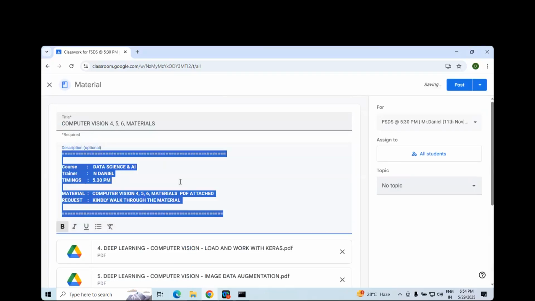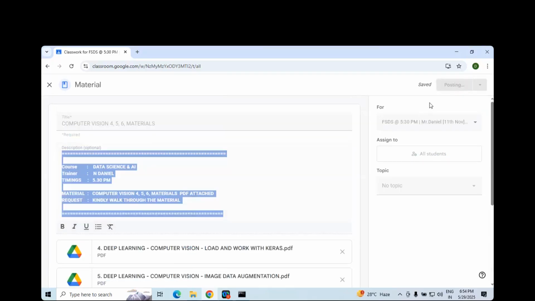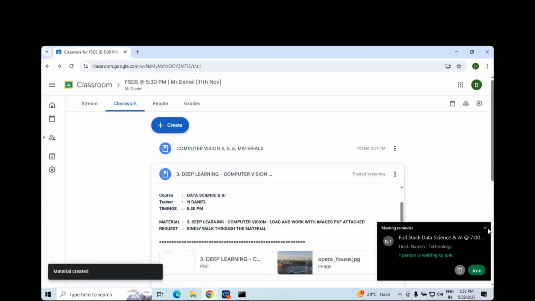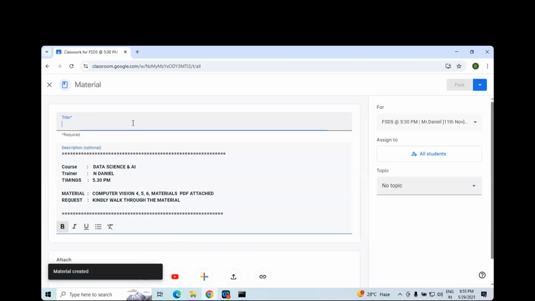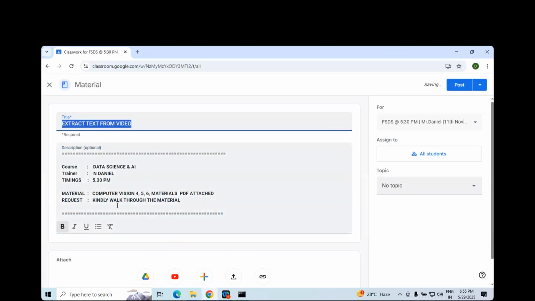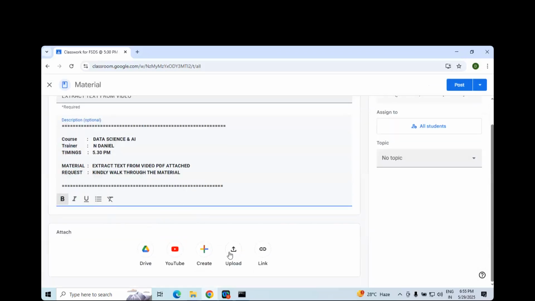Now let me upload the project. Extract text from video. Team, I'm sharing the code, extract text from video. Try giving your recorded video and you will get an idea. Can I upload this one?